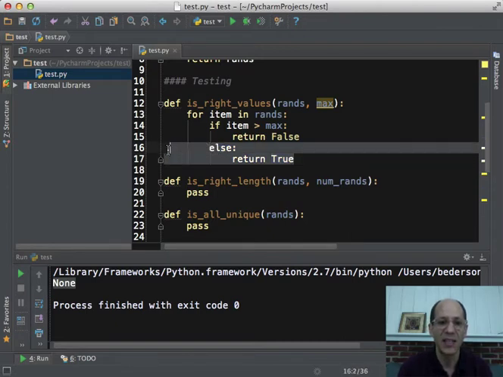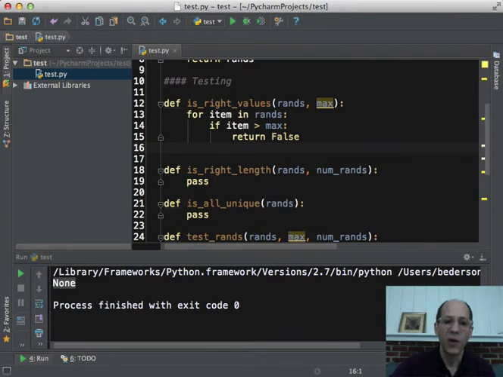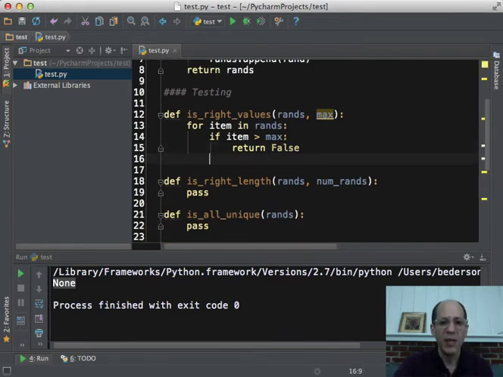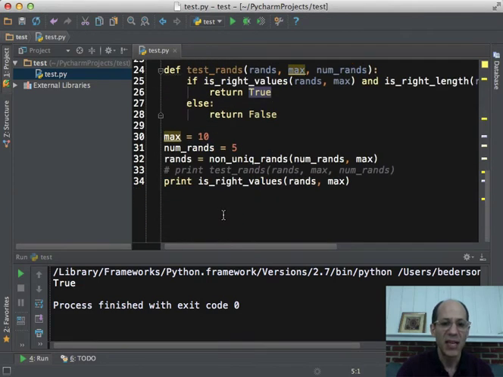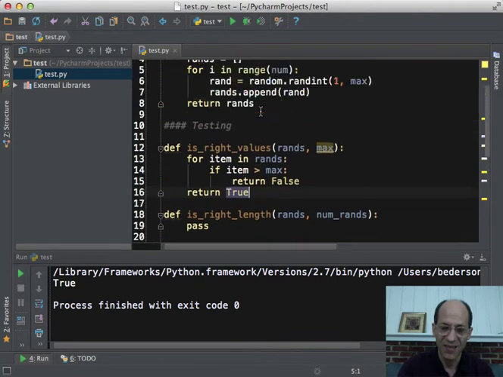That would be incorrect. Instead, what we want to do is iterate over all of the items in the list. If any of the items are incorrect, it will return false. If we've gotten through the entire list and it hasn't returned false, we've gotten to the end of the for loop, then we know that all of the items must be less or equal to max, and so we can return true. And I think this is a correct solution. Let's try running this, and look at this. It says true. It printed true, remember, because that's the result of calling isRightValues, and every time we run this, in fact, it's going to return true, because we are always generating good values.